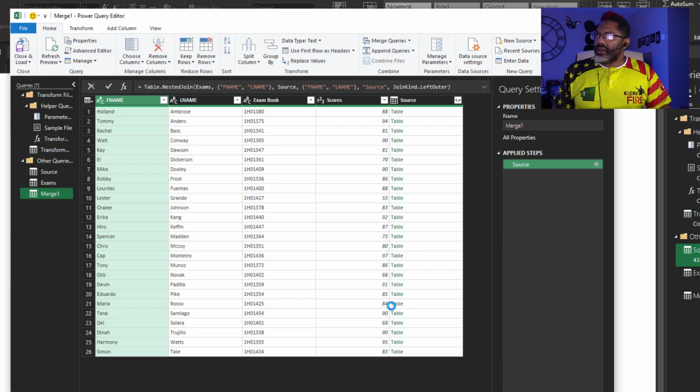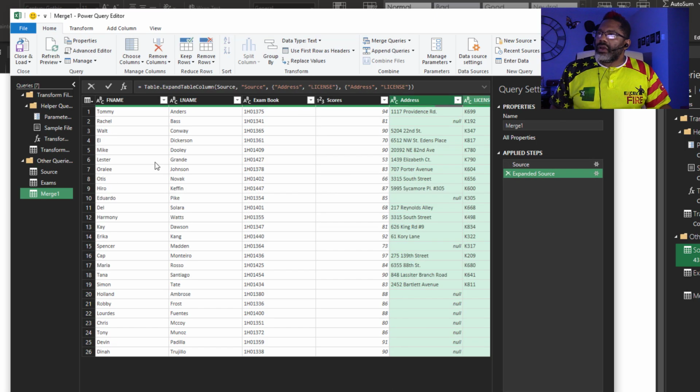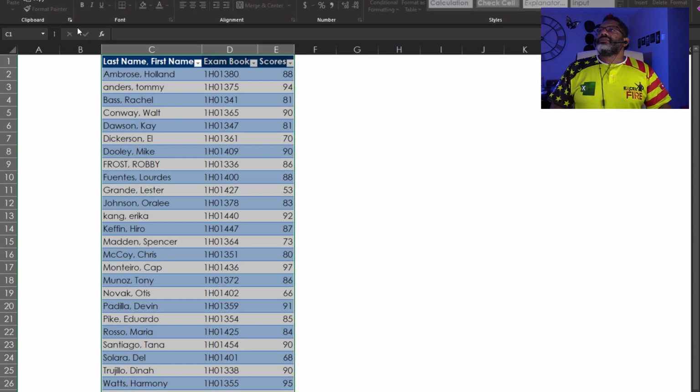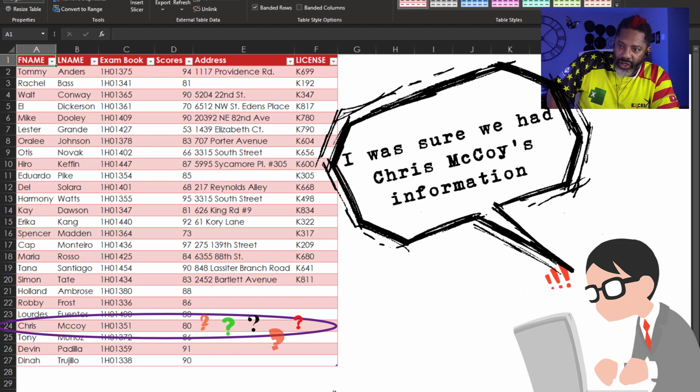Okay. I'm going to expand. We don't need the names. Don't need that column name as prefix. Okay. Now close and load all of this to the workbook. We've got this all matched up where there is a match. Send it off to the person who requested it, and they send it back saying, I was sure we had Chris McCoy's data in here.